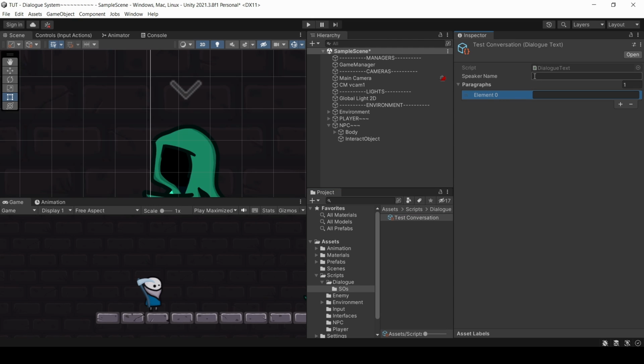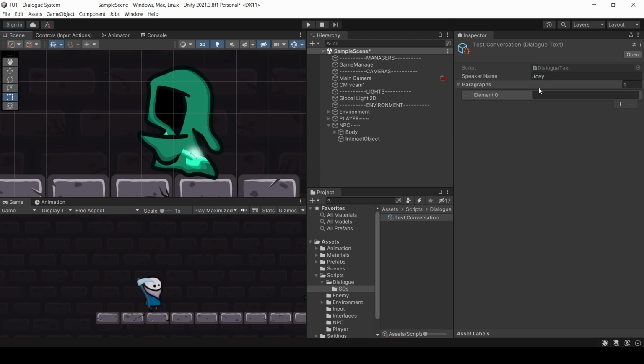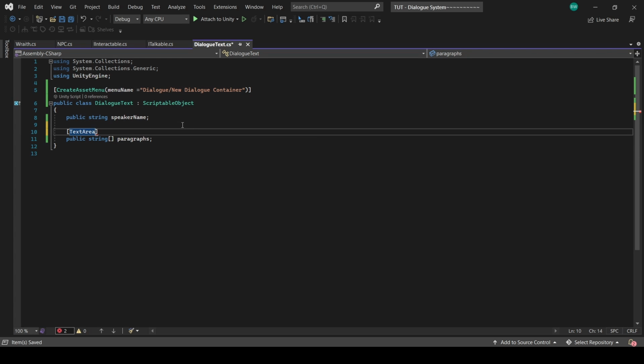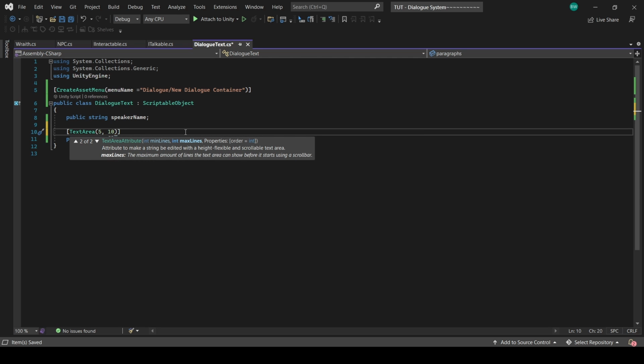So right now we've got space to type in a speaker name. This guy's name is obviously Joey. And this is not a lot of space to actually write out full-on conversations. So let's expand this a little bit. We can do that by going above our paragraph string here and adding the TextArea attribute. And I like them nice and big. Let's go 5 for the minimum and let's go 10 for the max lines before we actually have to start scrolling down. There you go.